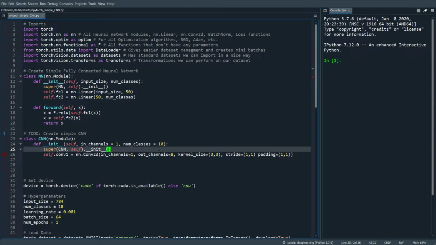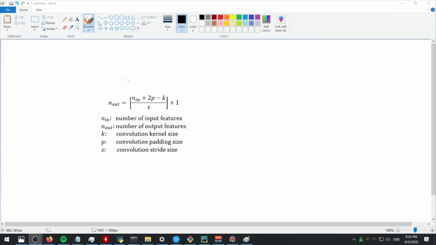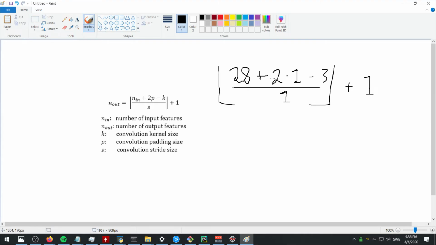So when we send in the input, it's going to be 28 by 28. If we do it with these values, we're still going to have a 28 by 28 output. I just wanted to show you using the formula. I'm not going to derive the formula, but just show you that if we use that kernel size, padding, and stride, then we get a same convolution, meaning n in equals n out. So n in is the number of input features. We have 28 using the MNIST dataset. The padding we chose was 1, so 2 times 1 minus 3, divided by the stride, take the floor of that, and then plus 1. So essentially this is going to be 27, right?